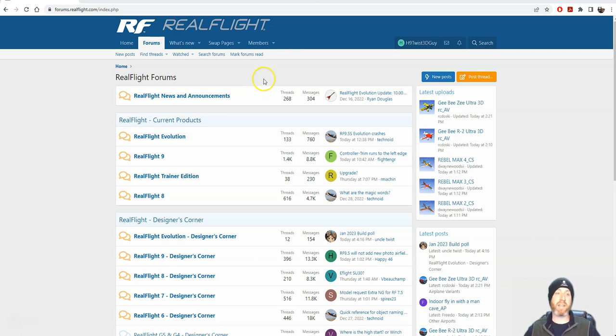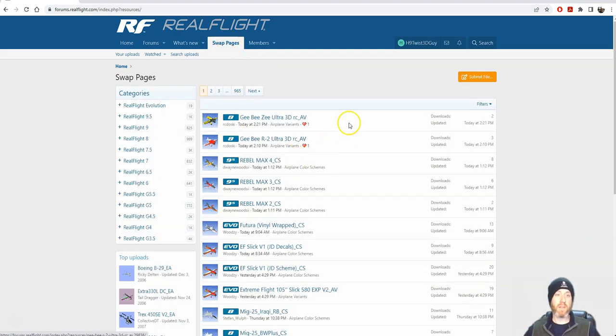So once you're here, you will need to create a user account, which is free to do. And once you've got that created and logged in, go to swap pages. Now this is where you will find all of the downloads for Realflight. Now on the left here, you can see they're broken down by version.